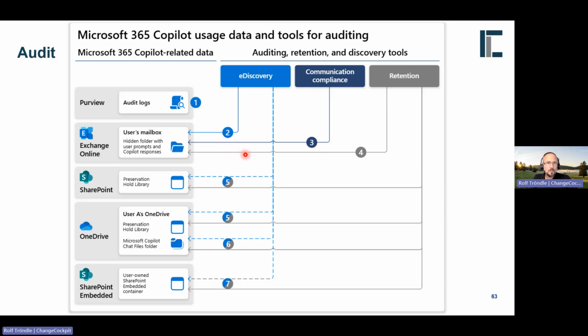Then regarding audit, we also have some more Purview implementations. So the first one, Copilot usage data and tools. We have Purview audit with information including sensitivity labels. So even sensitivity labels will be shown, and how Copilot uses them will be shown in Purview audit. Then we have the eDiscovery solutions from Purview, which is also connected to Copilot. In there you can search for keywords and also for responses and prompts, because every prompt and everything will be stored in the chat history. I will show you on the next slide where it will be stored.